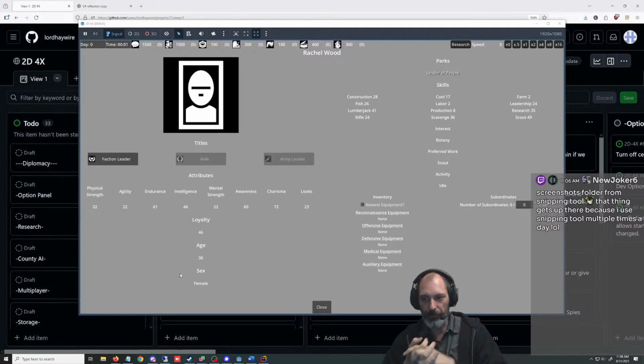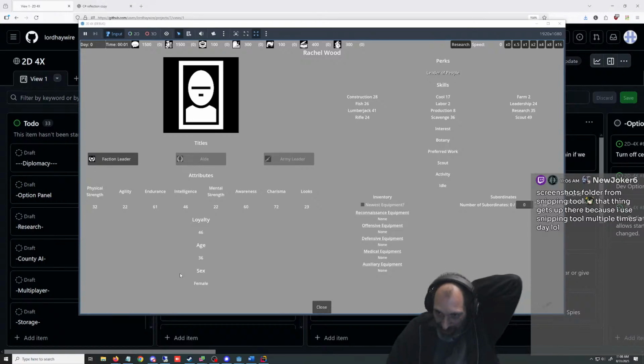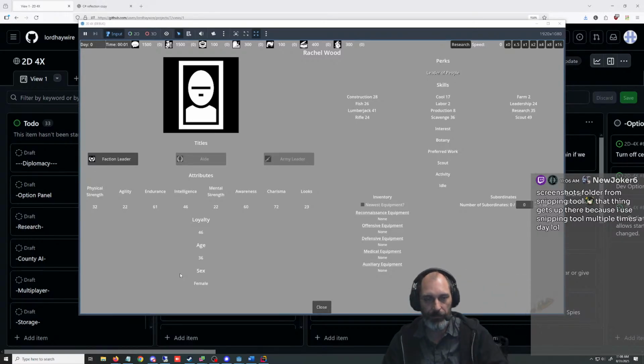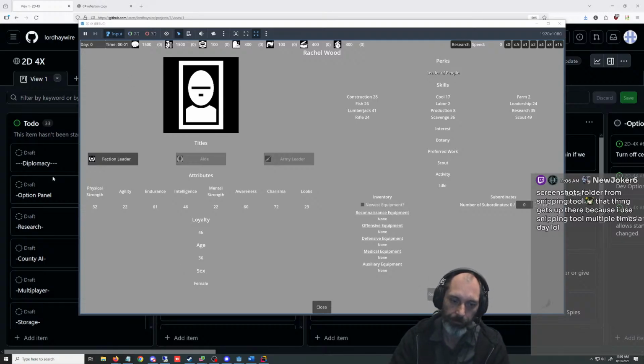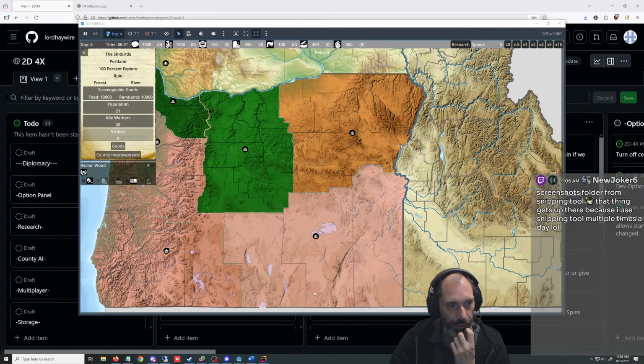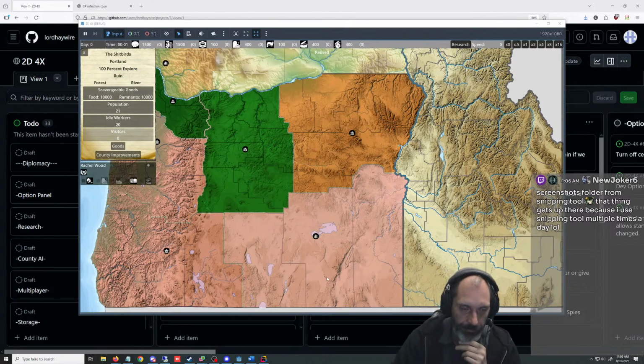Screenshots folder from snipping tool. I have a folder called atemp. It has the letter A at the beginning, so it's towards the top of the file explorer. And it's where I dump all my work stuff because I use my personal computer for work. And that thing fills up with all sorts of stuff, but I just delete it every once in a while.